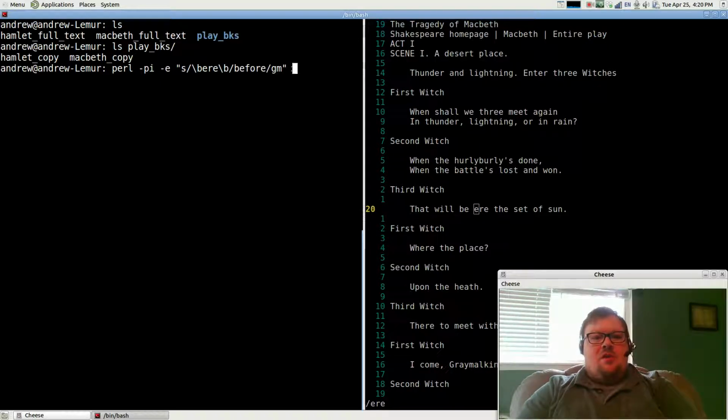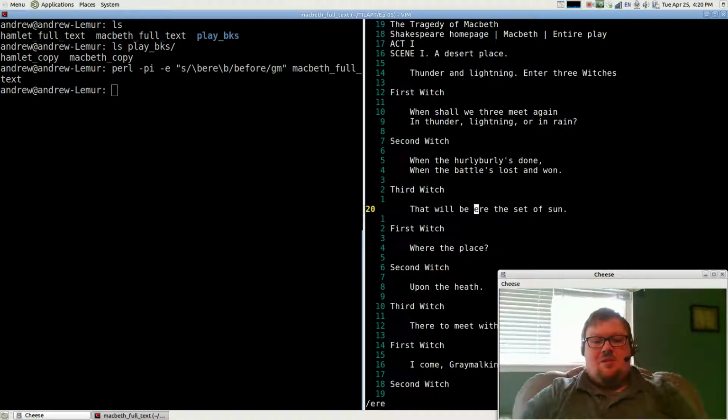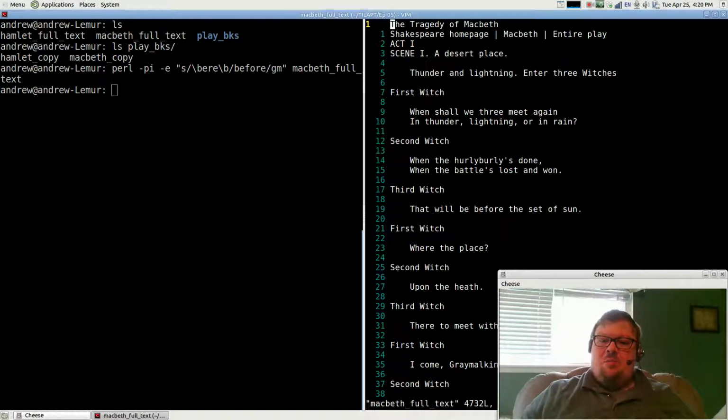So I'm going to replace all of the instances of that in Macbeth full text. And let's see. So now it's replaced error with before. I don't know why Vim didn't notice that and reload. Sometimes it does that, sometimes it doesn't. I've noticed that. Sometimes Vim's not great at that.